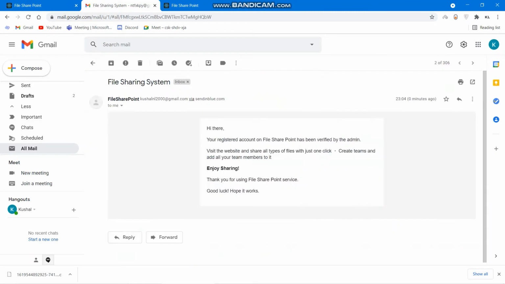The first mail says, hi there, your registered account on FileShare has been verified by the admin. So when the account was verified, I got this mail saying that my account is verified and I can now just log into FileShare and use it.